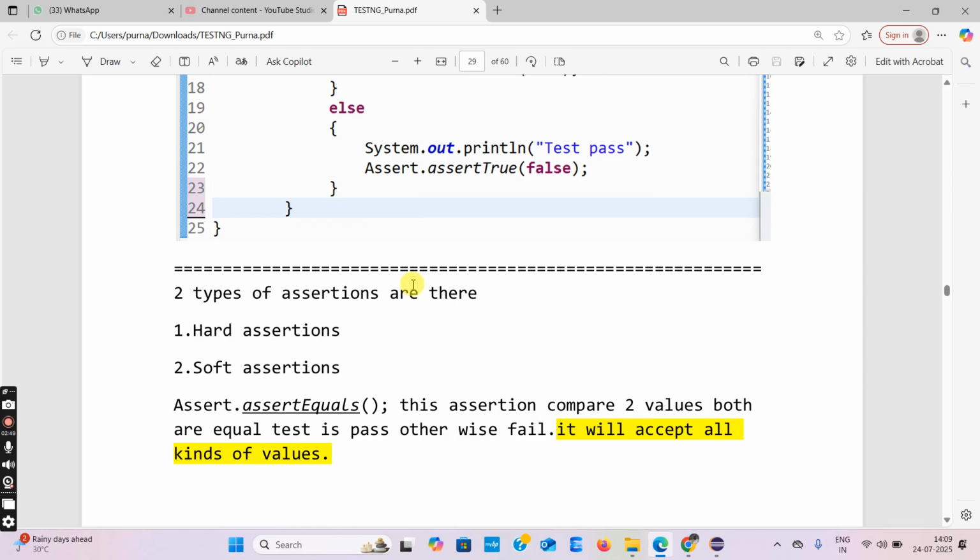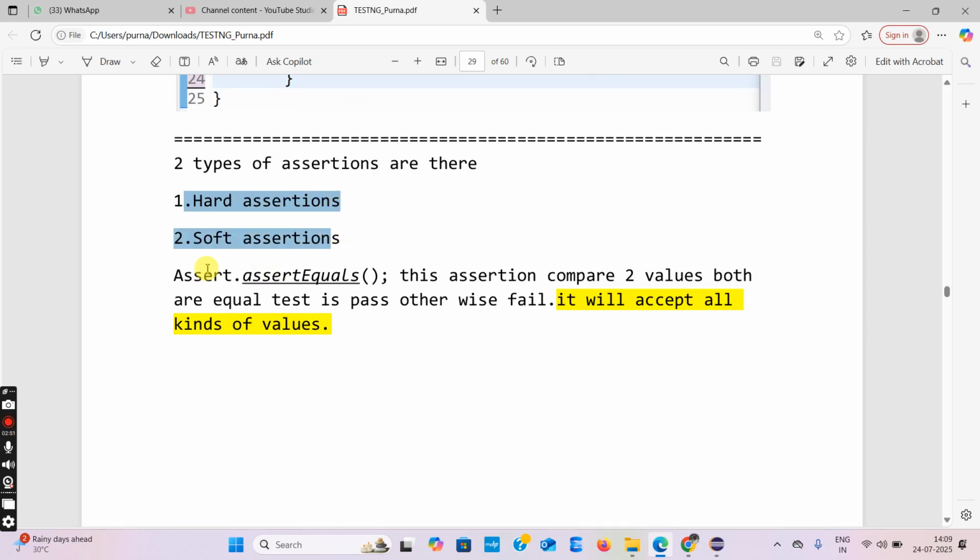See here, there are two types of assertions: hard assertions and soft assertions. See this, this is the method: Assert.assertEquals. This method compares two values. If they are equal, it will pass. If they are not equal, it will fail. It accepts all kinds of values, either strings or numerical values.